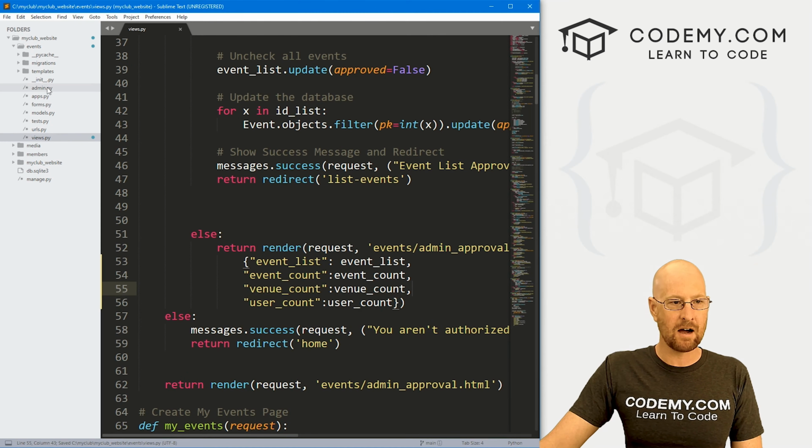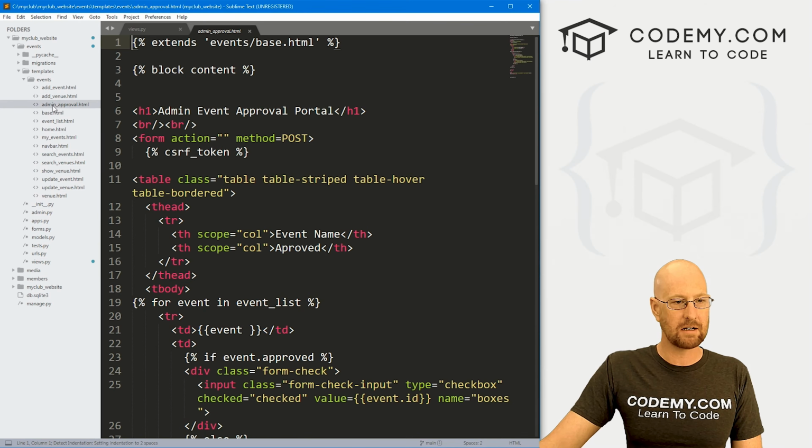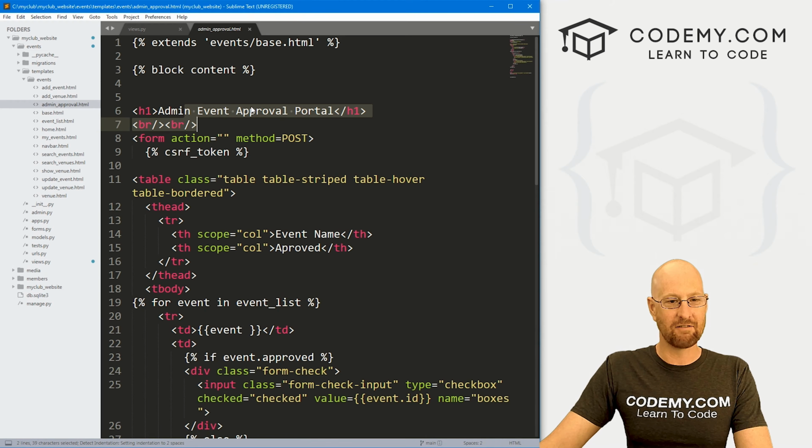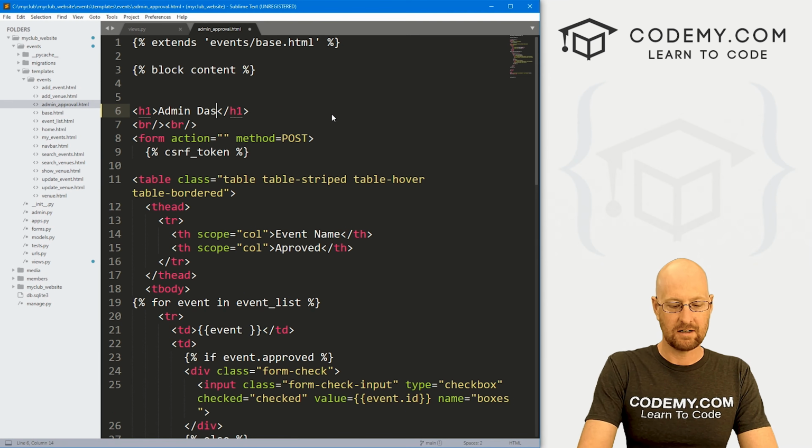If we save this, now we head over to the actual page itself. So let's go to our templates, events, admin approval section. And here's our admin event approval portal. Let me change this to admin dashboard.